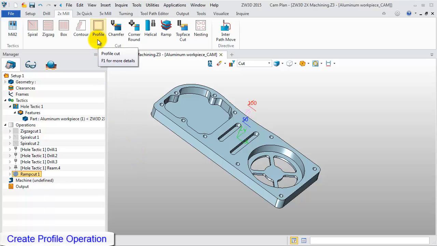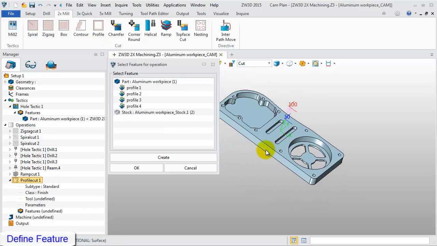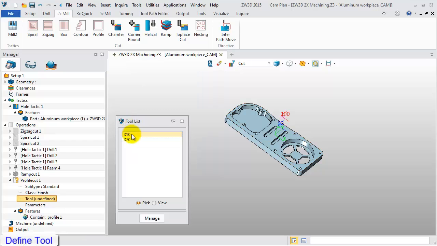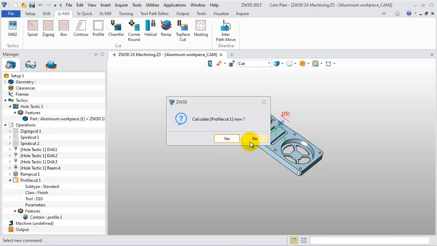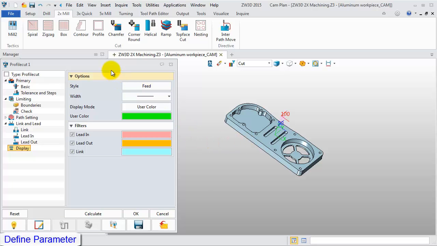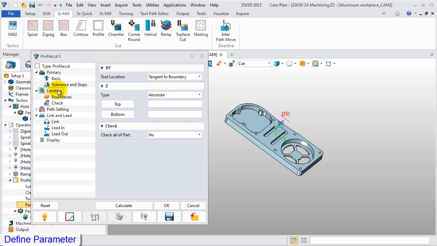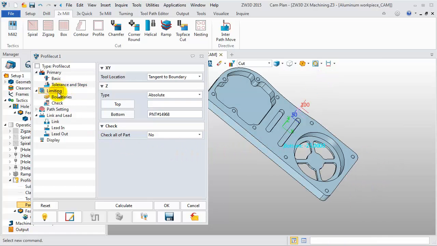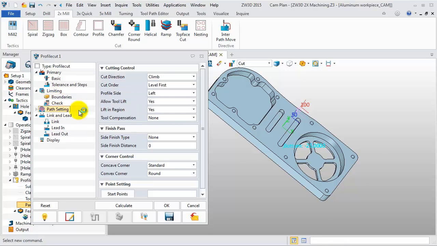Next, create a Profile Cut operation. Click Profile Operation, then define the machining feature, choosing Profile 1 from the Feature dialog. In the Tool list, select D10 as the cutting tool. And click No, Don't Calculate the toolpath. Then define the parameter. Set the boundary. In the Path Setting tab, set the profile side to right and calculate the tool path.